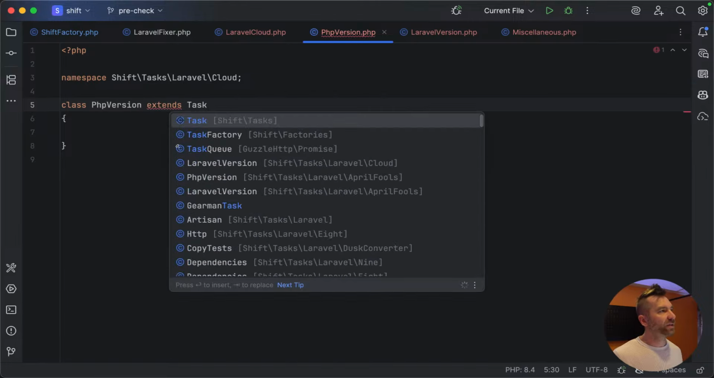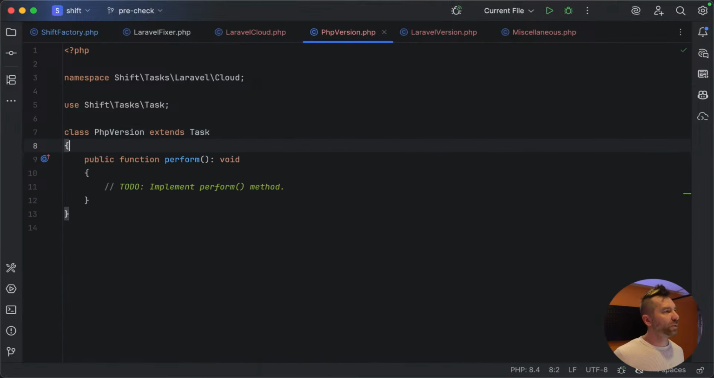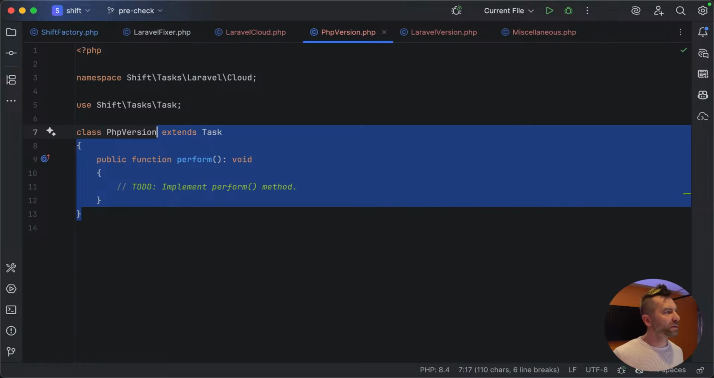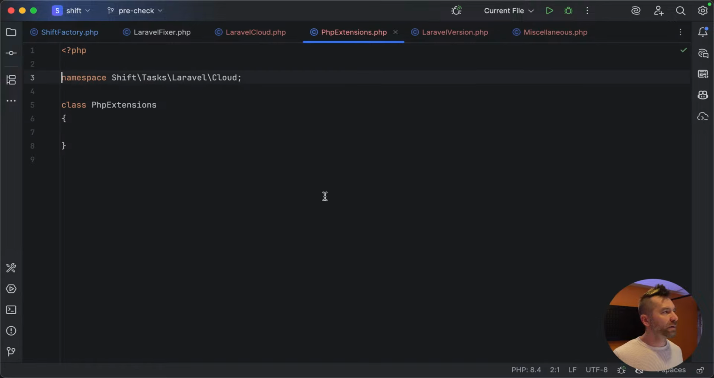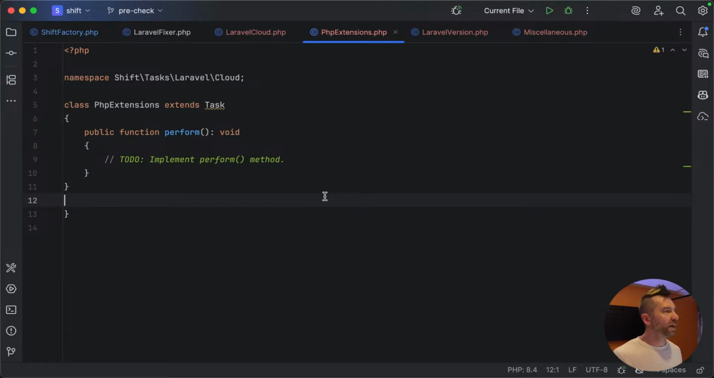Extends task. Can I... I don't want to have to press this like a thousand times. So let's do this. I'm going to copy that portion. Generate. Cool. Oh, yes. I said yes. I thought I said yes.